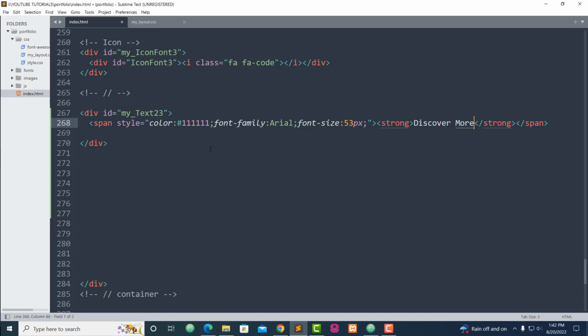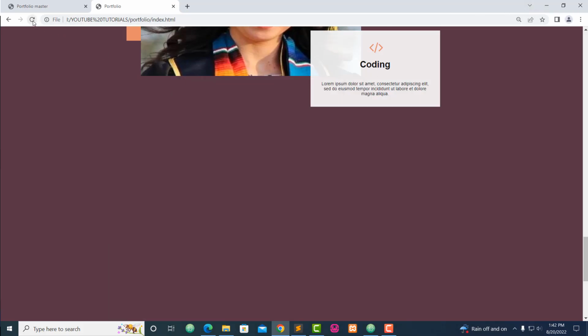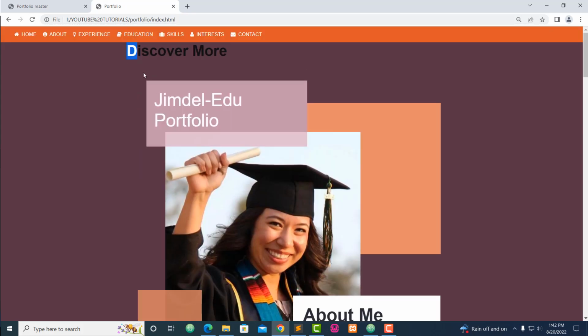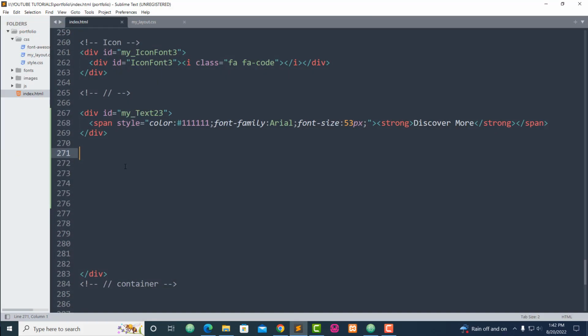If you save everything and refresh, you will not see anything here, but if you scroll up, now you can see we have discover more. We will bring it down with our CSS code. Let's go straight and add our CSS.